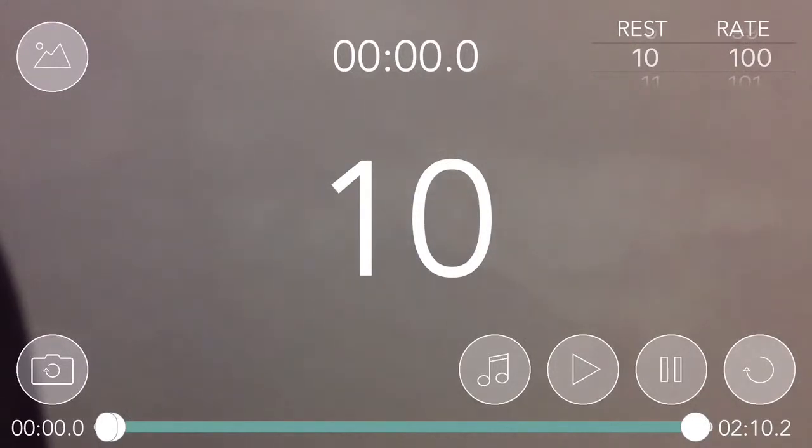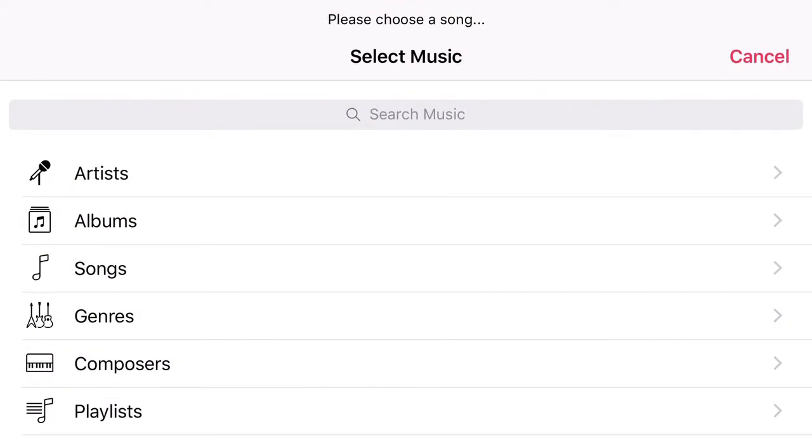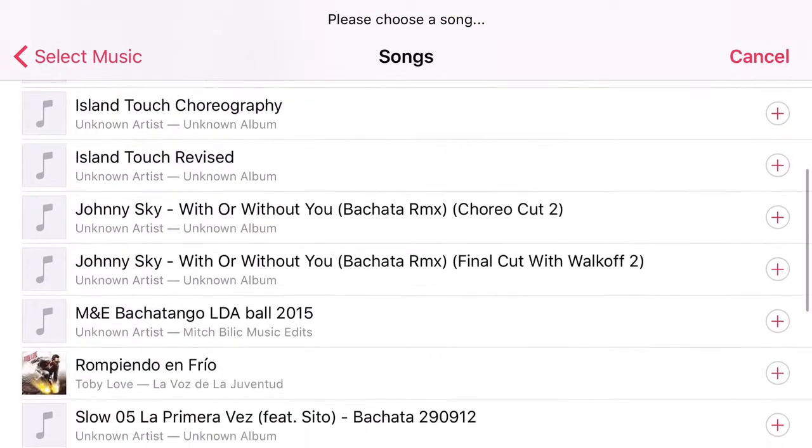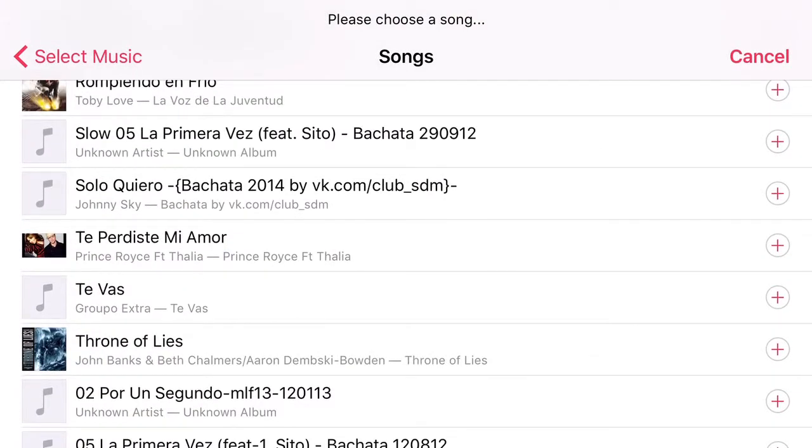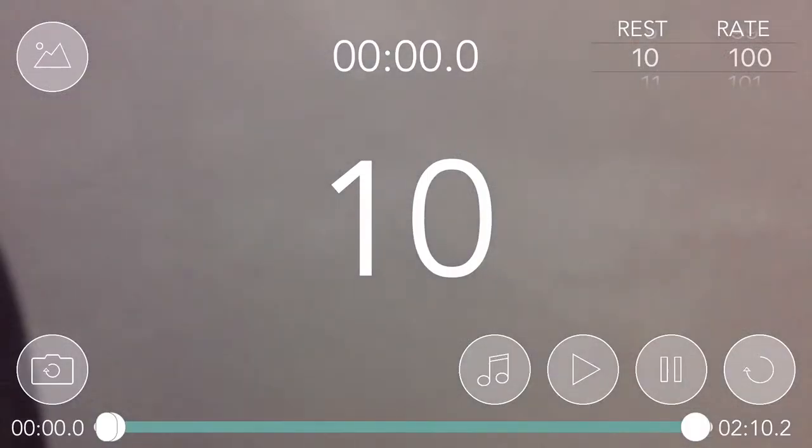Okay, so let's move to the right-hand side button where you're going to see the musical note. That's the music selection button. If you push that button, it brings up the options of what songs you want to have. So I'm just going to push the same song again. From here on out, it will save that song and it will load that song every single time that you turn on Dance Lab until you change it.